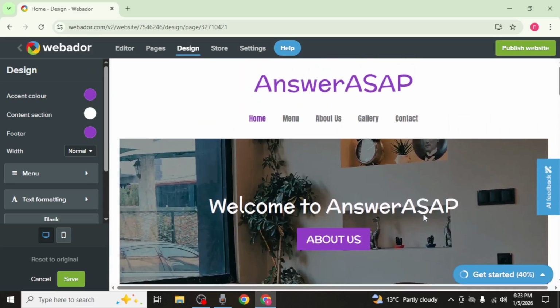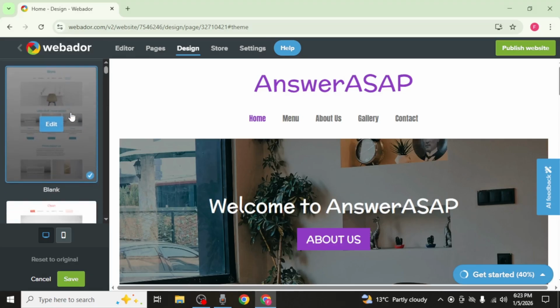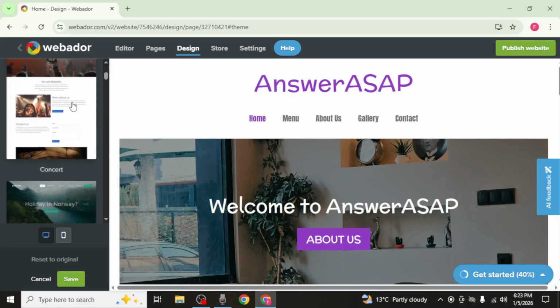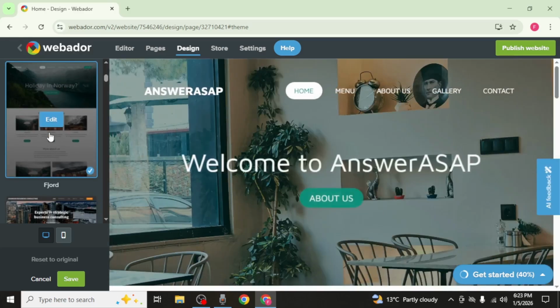If instead you want to change the entire theme, also known as the website template, scroll down in the same left-hand menu until you find the option to change template. Click on it, and you will see a variety of templates available. Browse through the options, find a template you like, and click on it to apply it to your website.